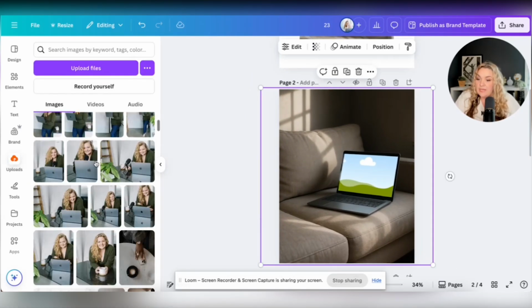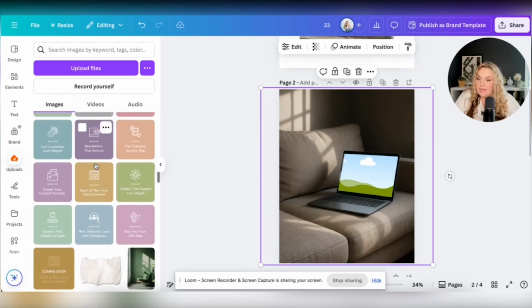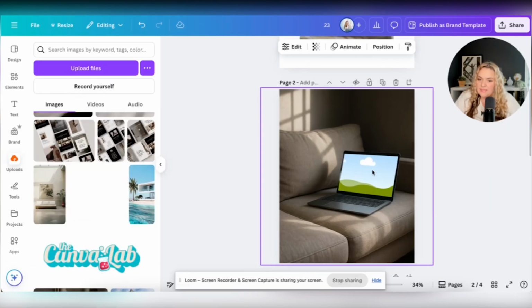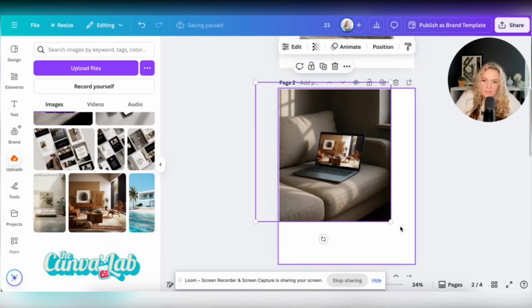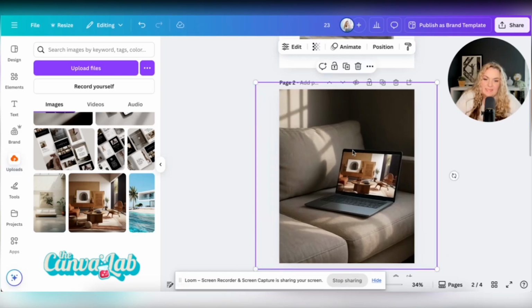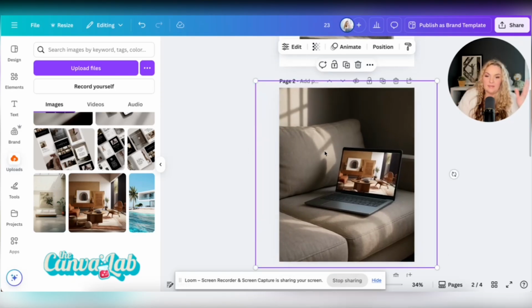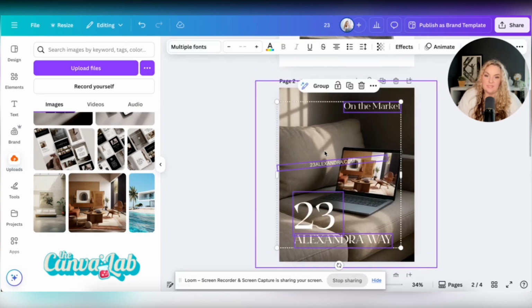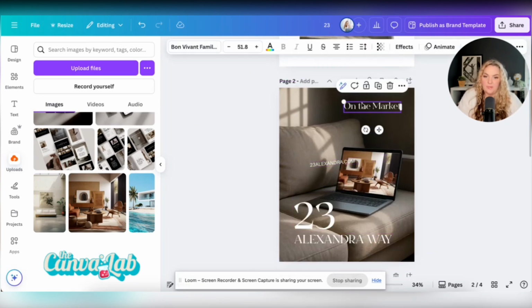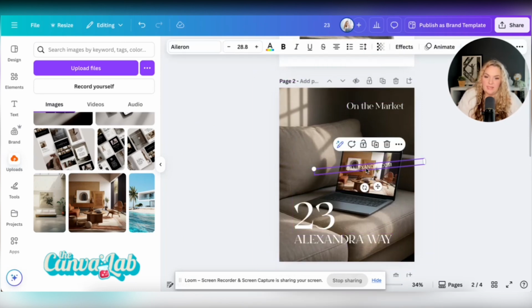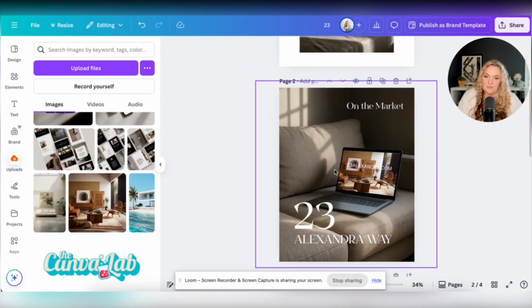So now we just want to grab a listing photo. Let's say this one, and voila, we have our listing photo inside of our mockup, and you can change that as many times as you want. Then the last thing you're going to do is add all of your text. I've already created it on that other post, so I'm just going to bring it over here and then cheat a little bit and put the website on there.